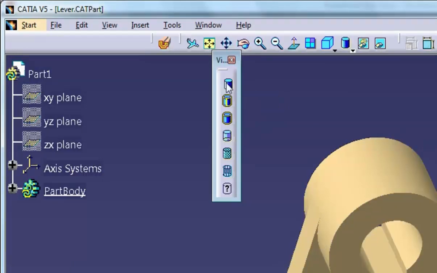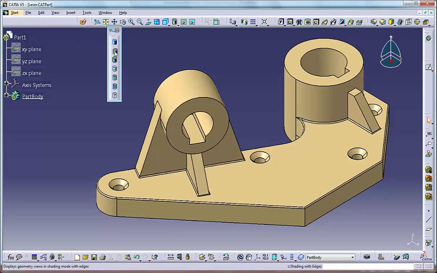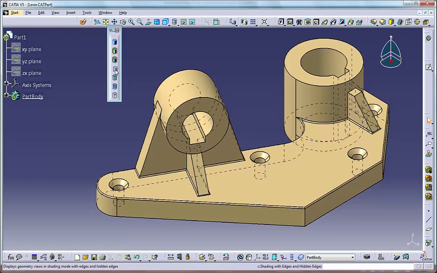Shading displays the model with fully shaded faces. Shading with edges displays the model with fully shaded faces and visible edges. Shading with edges without smooth edges displays the model with fully shaded faces but without any smooth edges. Shading with edges and hidden edges displays the model with fully shaded faces and all edges, including hidden edges.